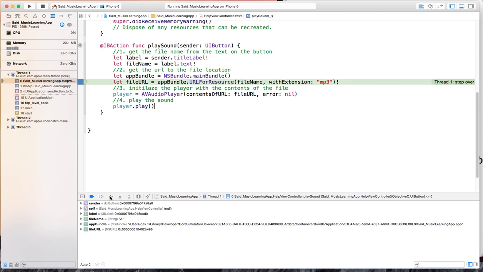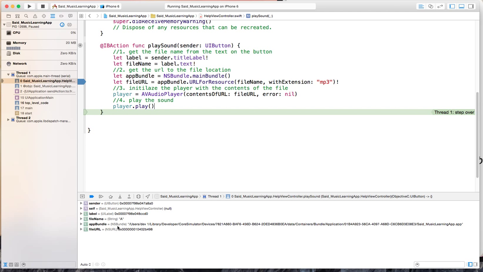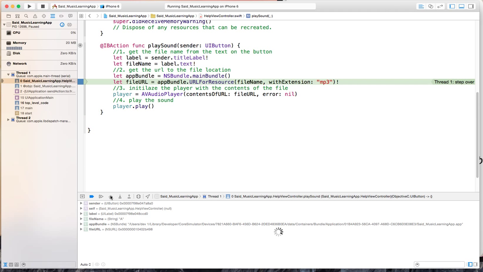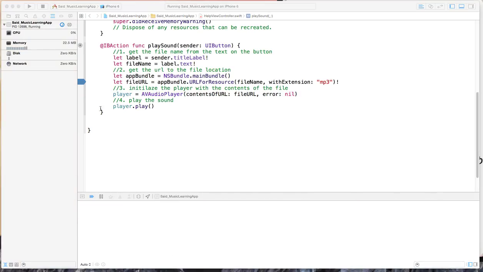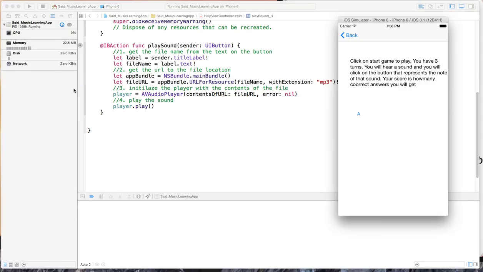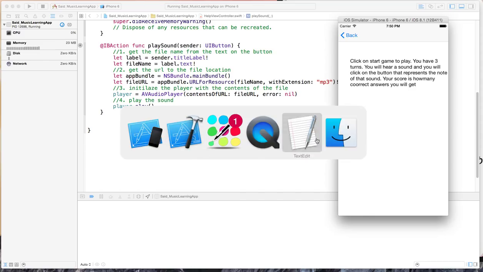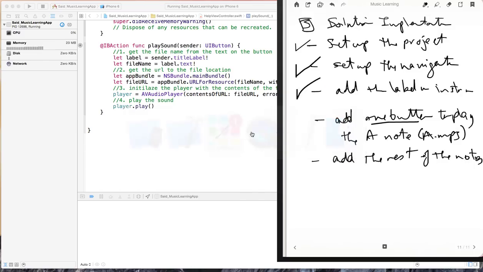The file URL is not ready yet, so you have to run the file URL line, and here is the file URL, and it's a.mp3. So we can see from here that it captured the correct file, and then it will play that file. I can just run till the end to see the file being played. When you're done with that breakpoint, you can drag it to the left and delete it. So we saw here that we were able to play it with one button.